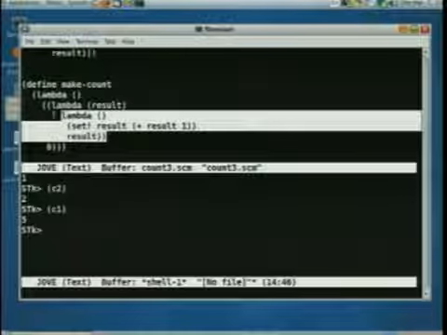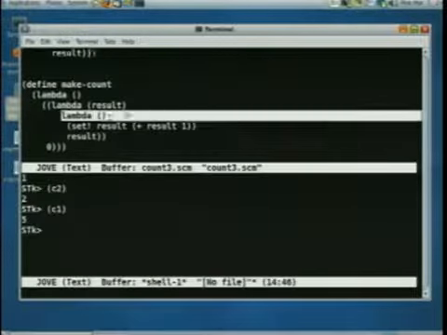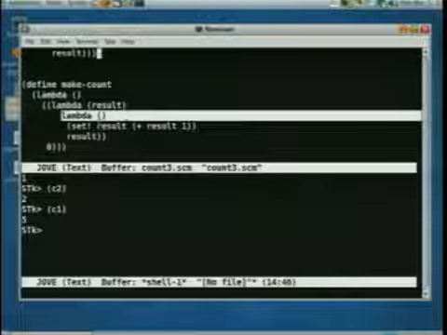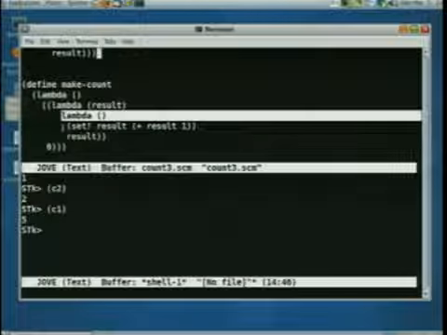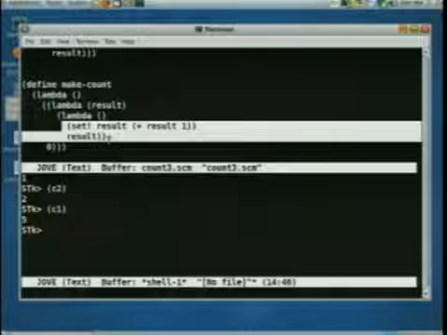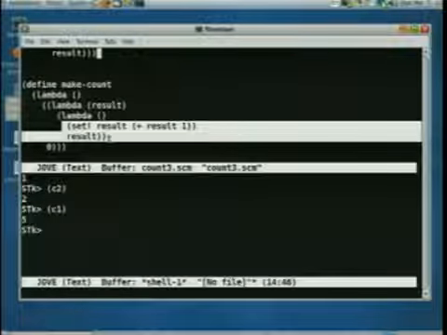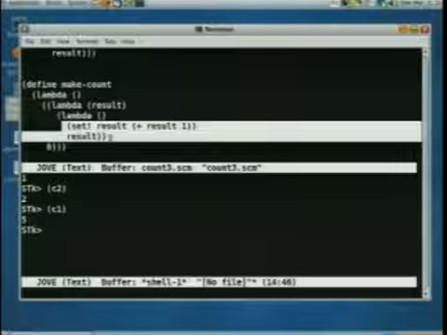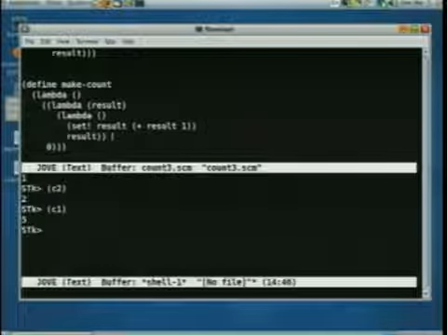What if you had the lambda result and you didn't have this lambda here? Then when you called make count, it would do all of this stuff. You don't want to do this when you call make count. You want to do this when you call C1.